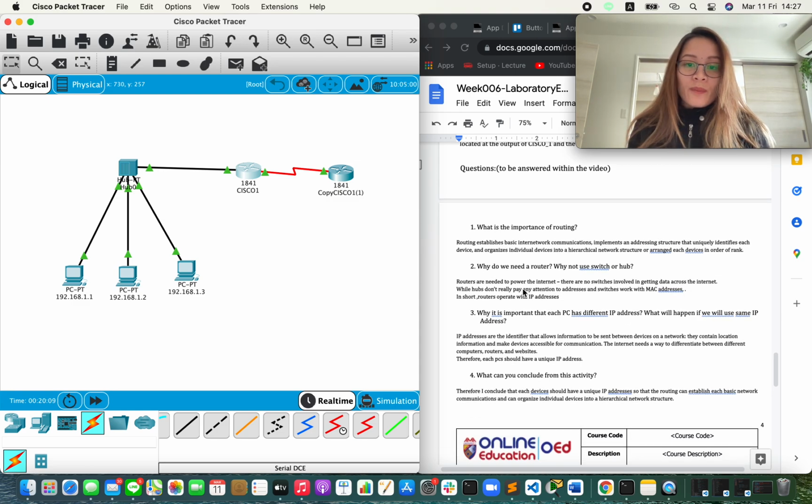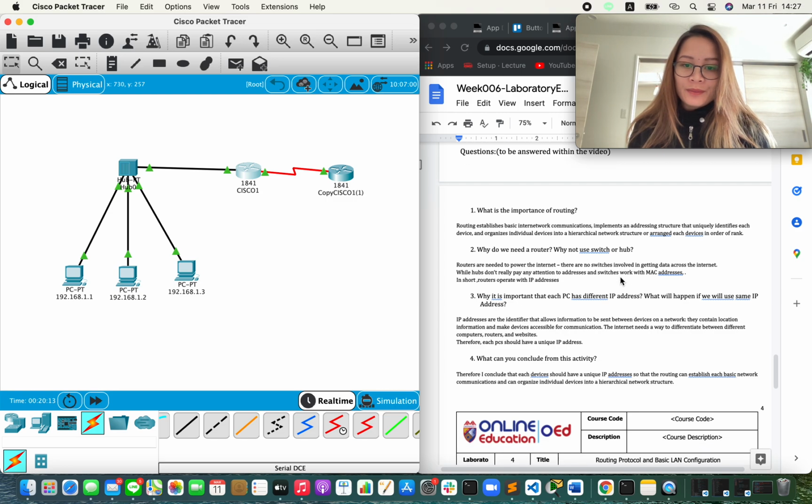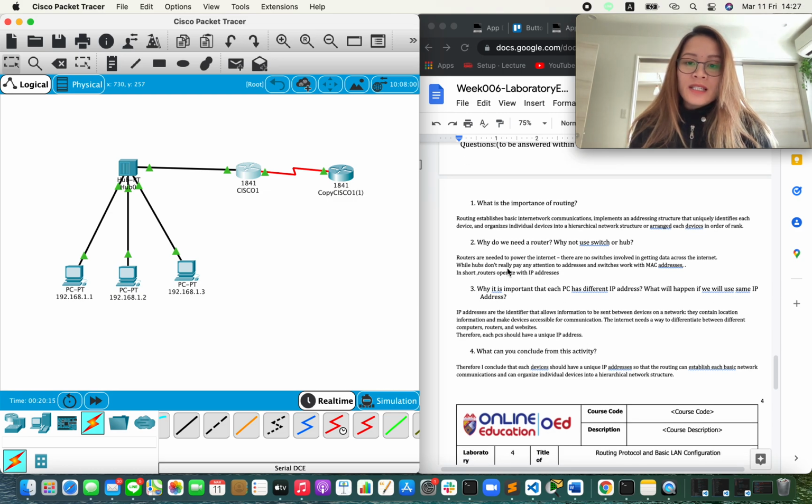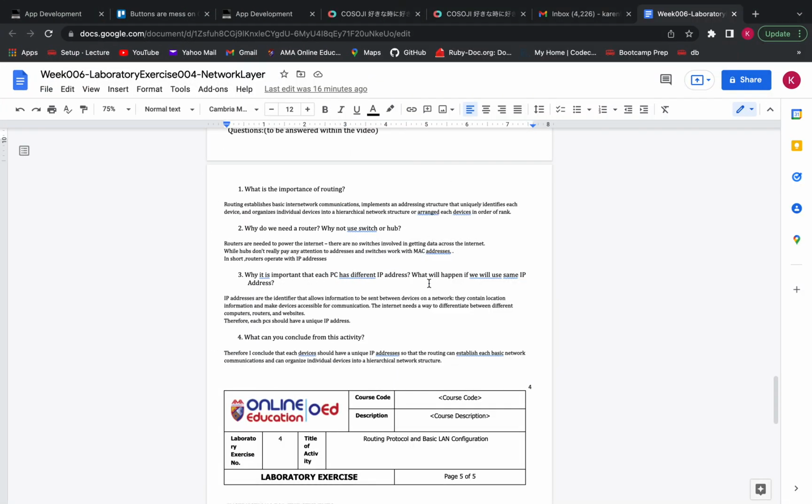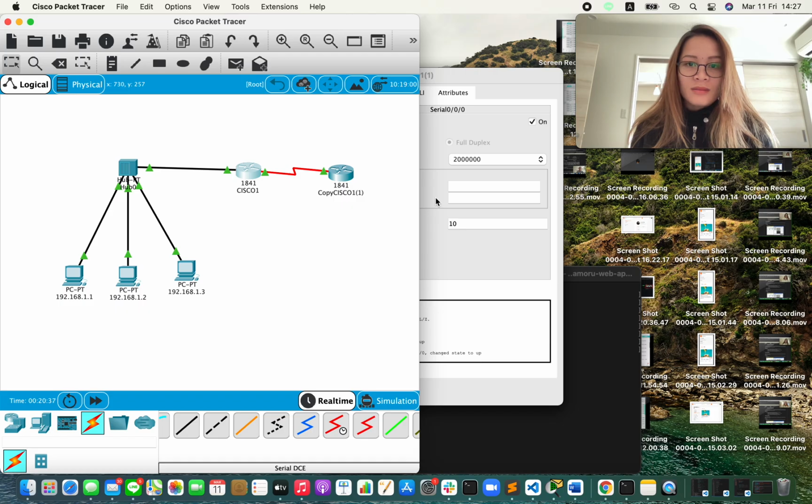So number 2, why do we need a router? Why not use a switch or a hub? Okay, so routers are needed to power the internet. There are no switches involved in getting data across the internet, while hubs don't really pay any attention to addresses, they work with MAC addresses. In short, a router operates with the IP address.